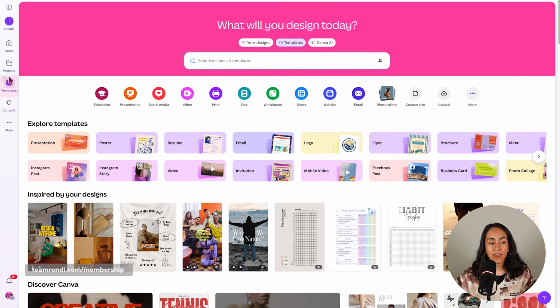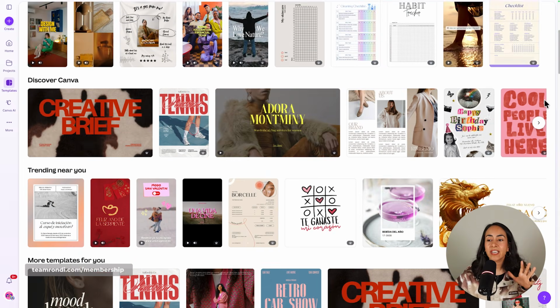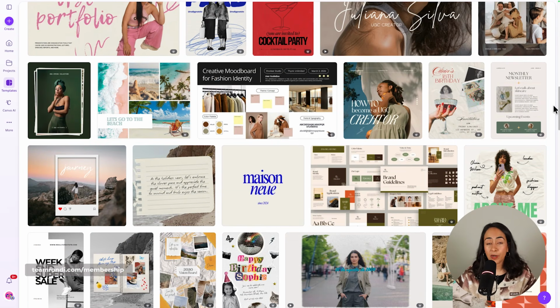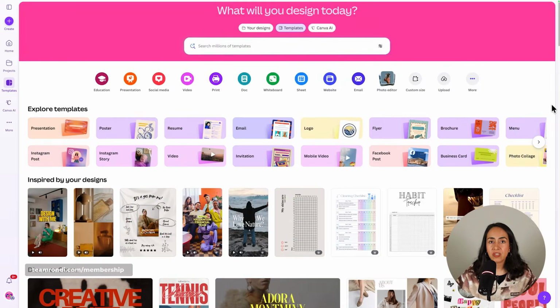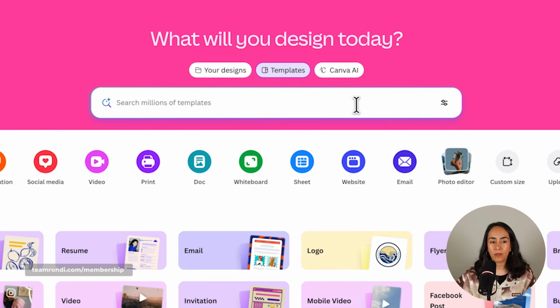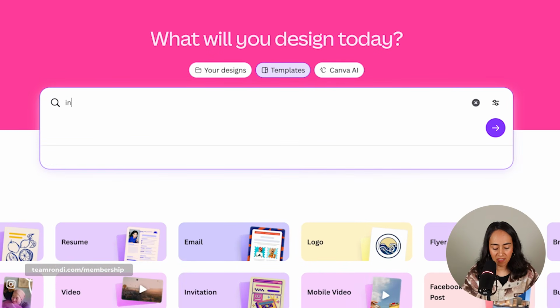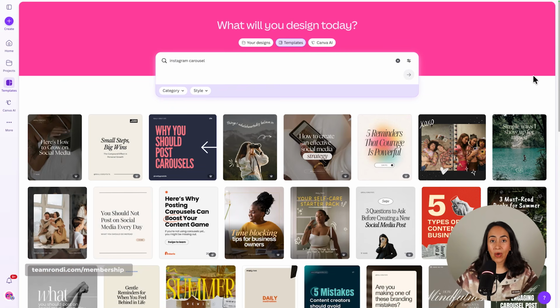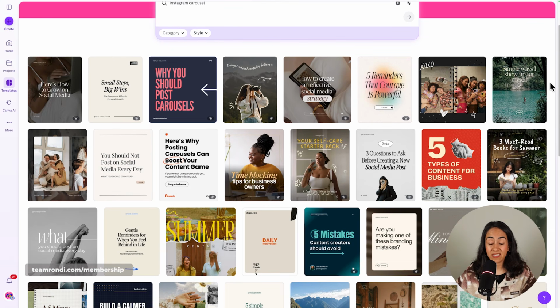Once you have this ready, you're gonna follow step number 2, which is to explore the template library. Now, we are here in Canva, we are in the templates section, and for you to save a lot of time, instead of scrolling down and browsing the template library, what you want to do is to actually search for what you need. So in this case, I'm gonna type Instagram carousel, hit enter, and then from here, I have only Instagram carousels in this search result.